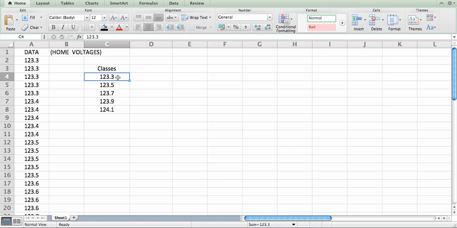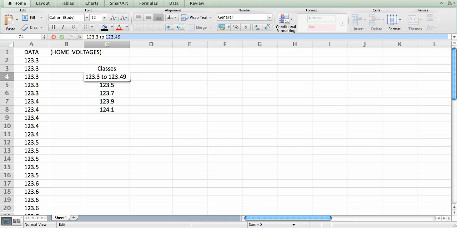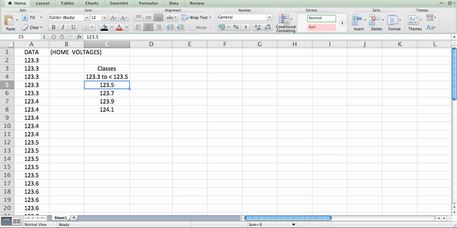So let's put in the upper limits now. I can't go to 123.5, but what we could go to is 123.49. So that's one method. Now you will see another method. Another way that we could report this, and this is also correct, is less than 123.5, which means up to, but not including, 123.5. Either way is fine.